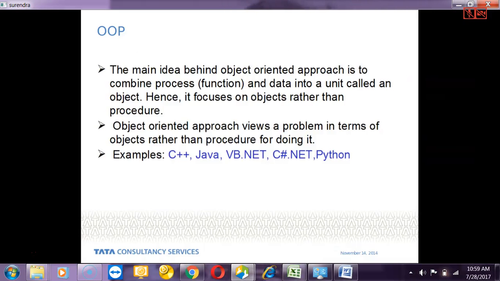The object-oriented approach looks at a problem in terms of objects rather than the procedure for doing it. I already told you, right? Objects are instances of a class. I'll give one nice example for class and object in today's class. The examples of object-oriented programming languages are C++, Java, VB.NET, C#, .NET, and Python.